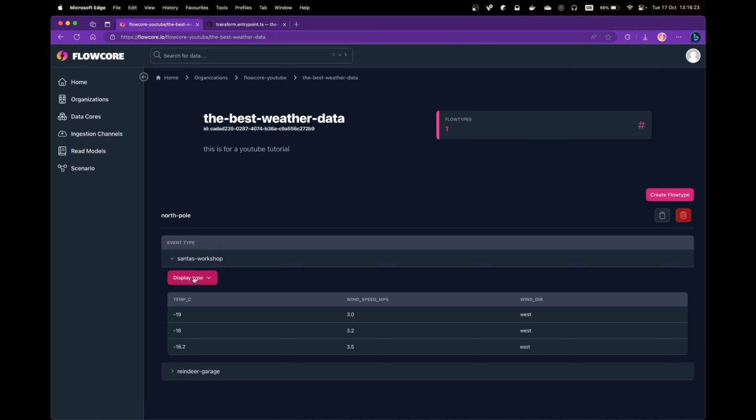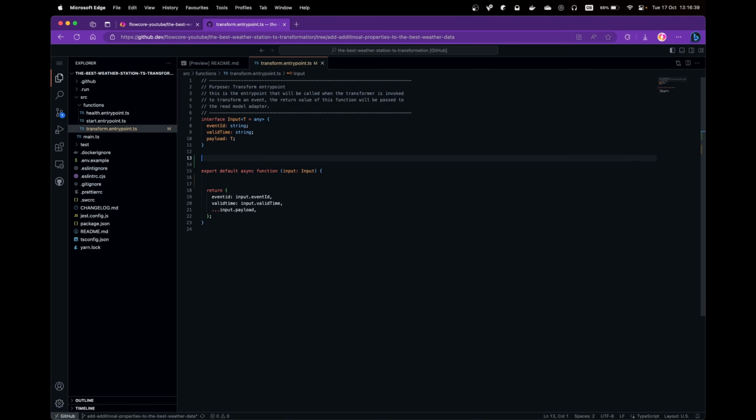And here it is, Santa's Workshop. Now we can see we have temp C, wind speed underscore MPS, and wind dir right there, all of which have various inputs or various data right there. We want to set up a quick little model that handles that.